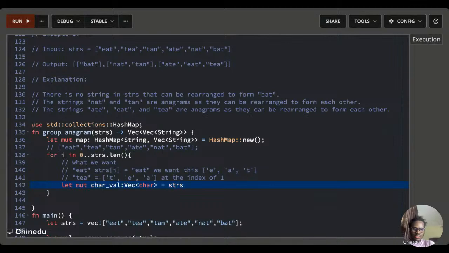So, in this case, we have gotten the string at this point. So what do we want to do? We want to turn it into this. In order for us to turn it into this, we use something called chars, right? When we call chars, it gives us this. Then we have to collect it, so we say collect. This collect takes everything and puts it into our array. That's why we have this Vec of chars.